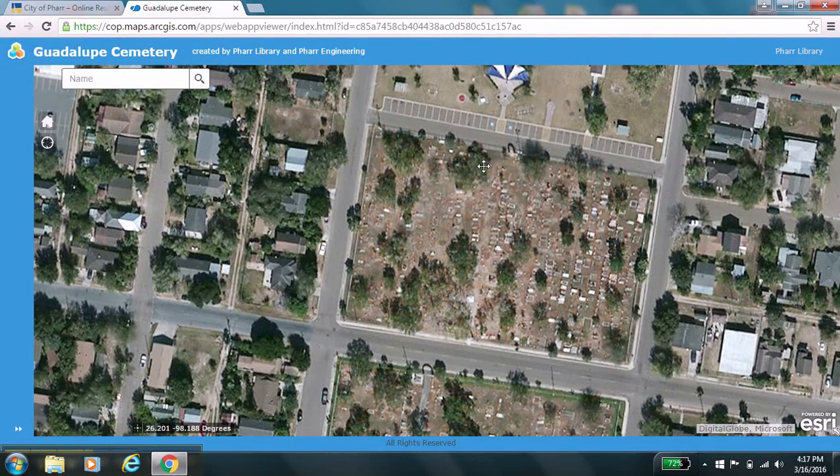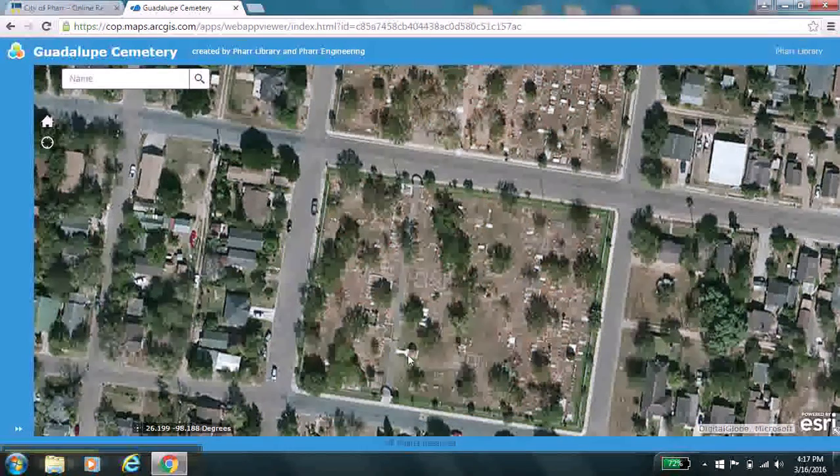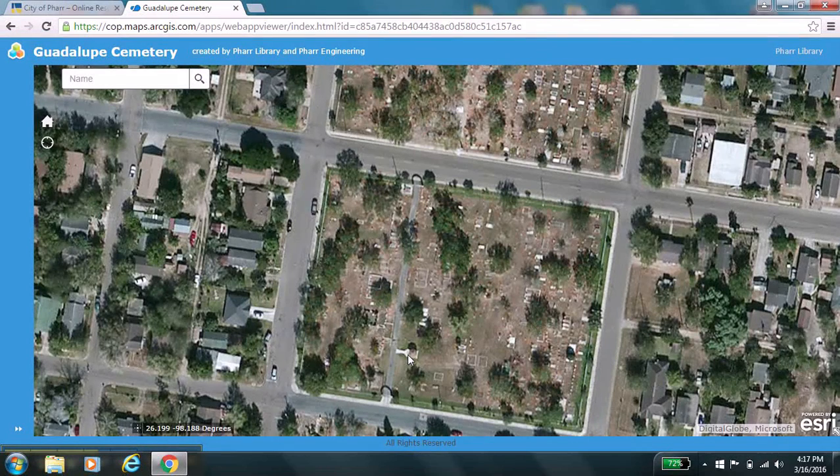If you want to look at the south side, it's the same thing as the north side. This is the gazebo right here that tells you that this Guadalupe Cemetery is a historic landmark. It's a very basic, very simple interface.